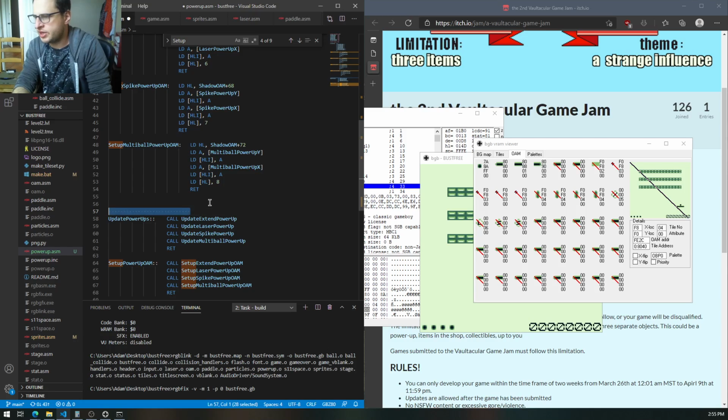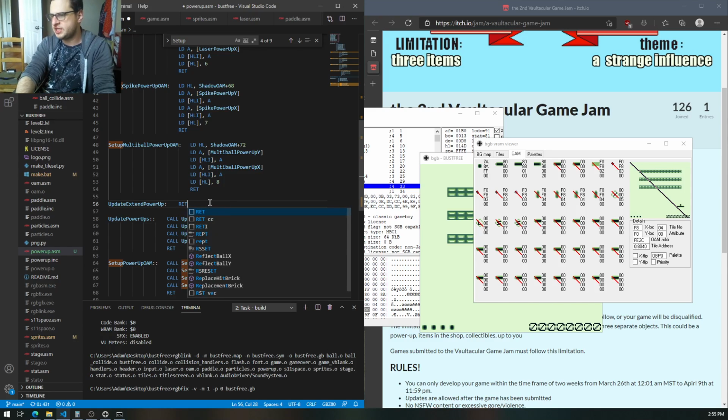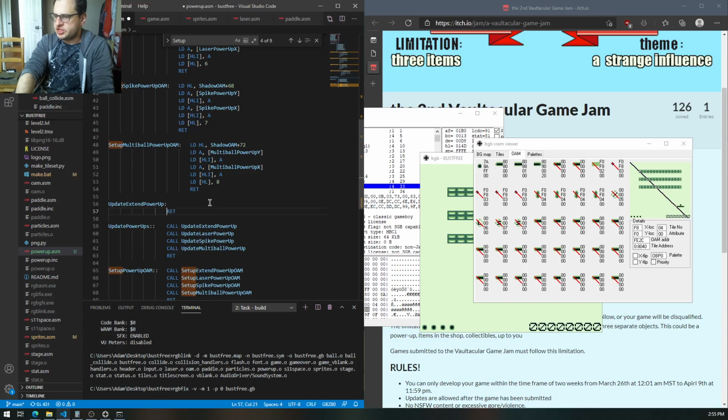I'm just copying and pasting. This is very like, because there's a fixed number of power-ups, it doesn't really make sense to try to do any kind of abstraction over them the way that you would if you were programming a real game. But that does mean that there's a lot of tedium and repetition. But oh well.